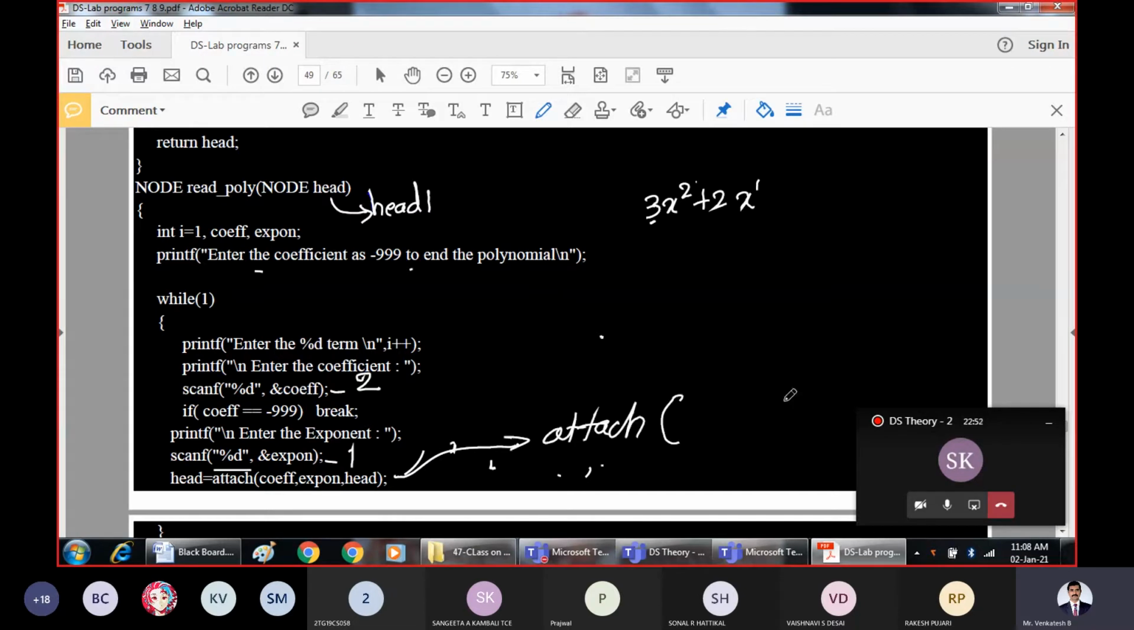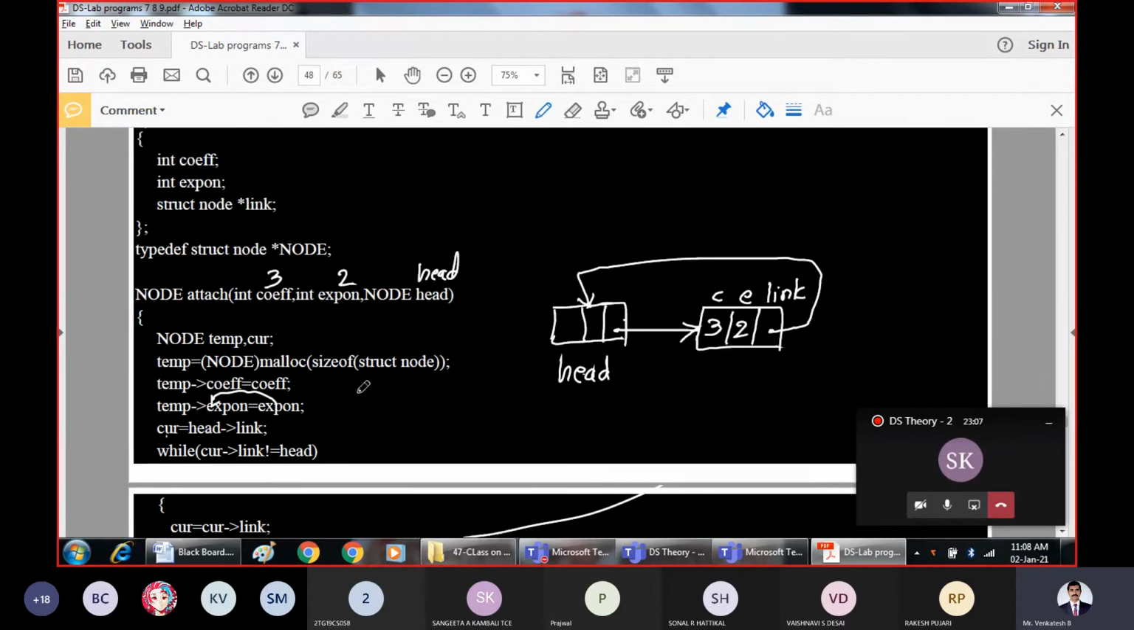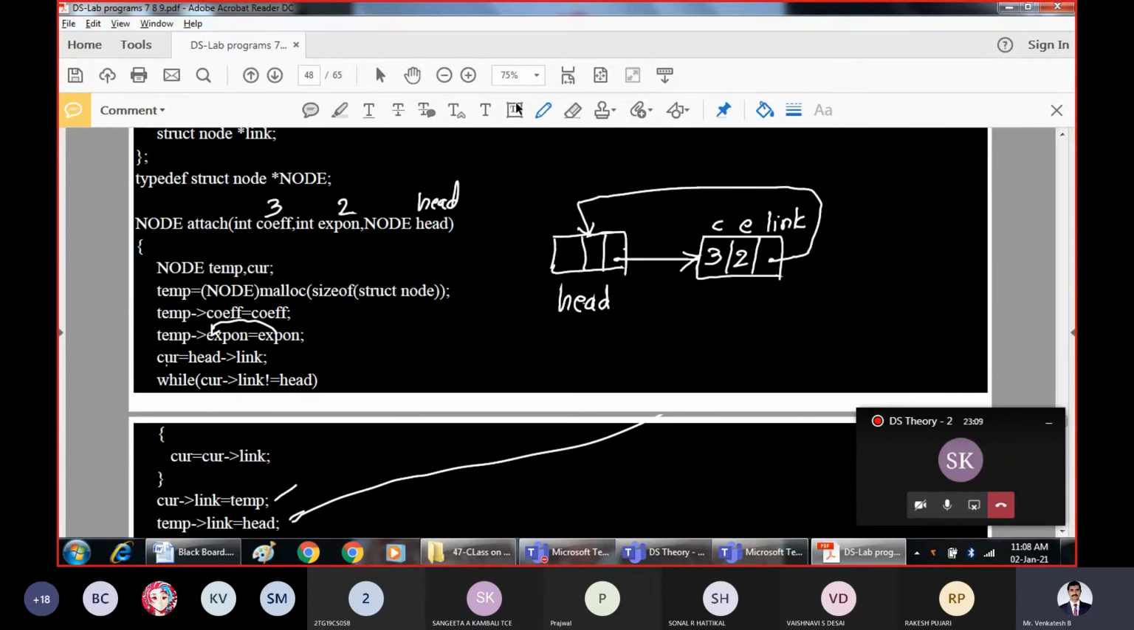The attach function is being called with what? The coefficient is 2, the exponent is 1, and as usual the header node. Now the control will get transferred to the attach function. So we will go back to the attach function. Here again the attach function will receive different input: 2x raised to 1 and the header node. The coefficient is 2, the exponent is 1.